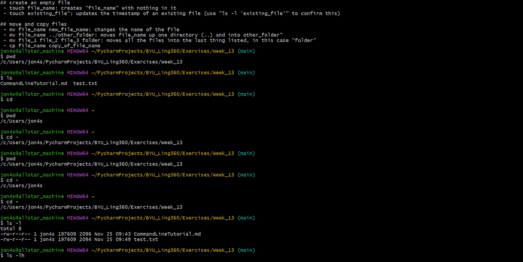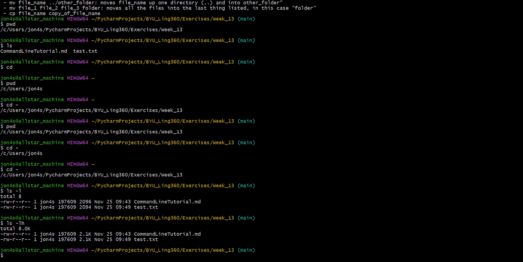So if you do a -h, h is like human readable, is the mnemonic I used to remember, and this will show you the file size. So that's what we were looking at right here, 2096. That's bytes. This is kilobytes, so 2.1 kilobytes, or 2096 bytes. So that's just the number of ones and zeros.